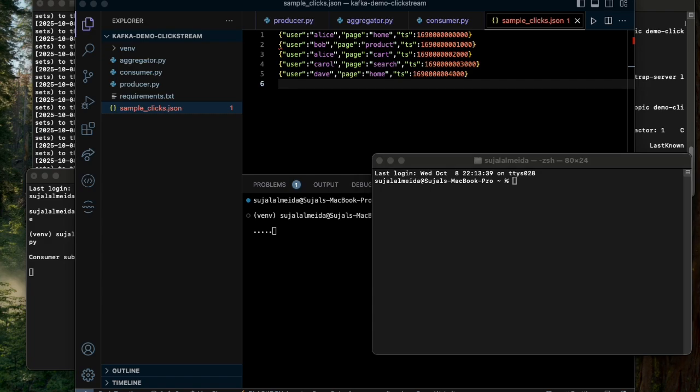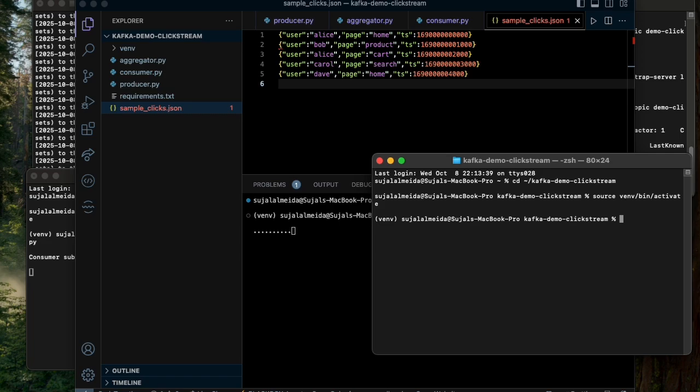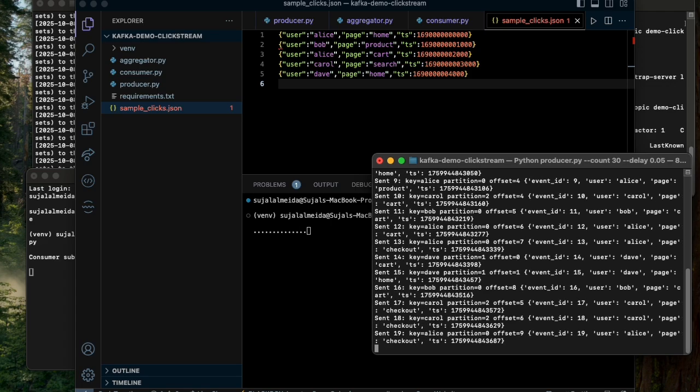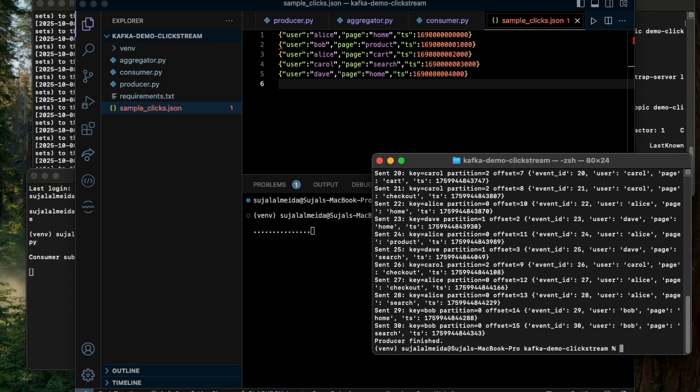Each send prints which partition and offset the broker assigned. You can see the consumer receiving the same events in real time and the aggregator updating counts. Observe that messages with the same user key go to the same partition. This preserves per-user ordering. Because the producer prints partition and offset, you can see how messages are located within a partition's log.